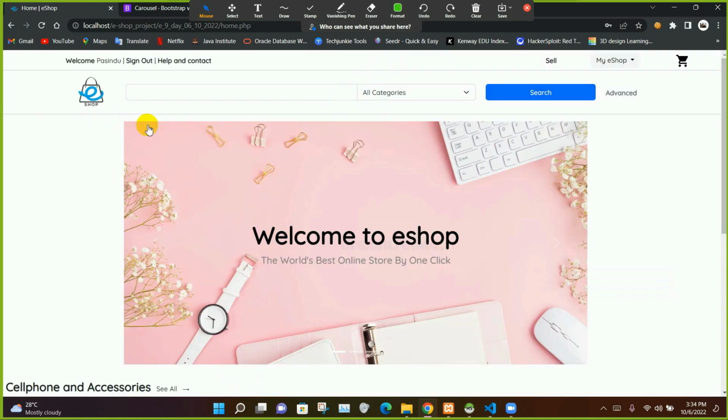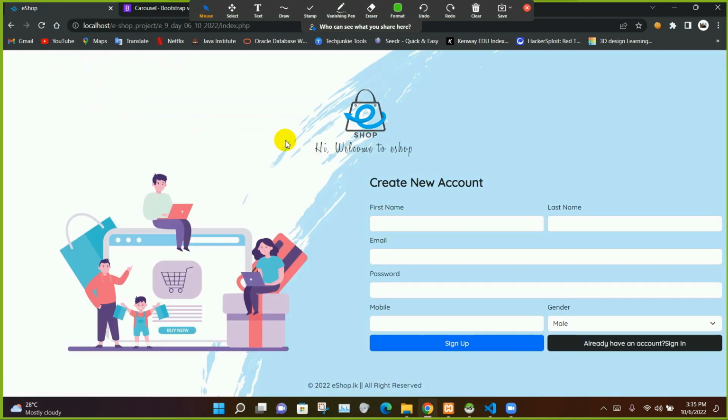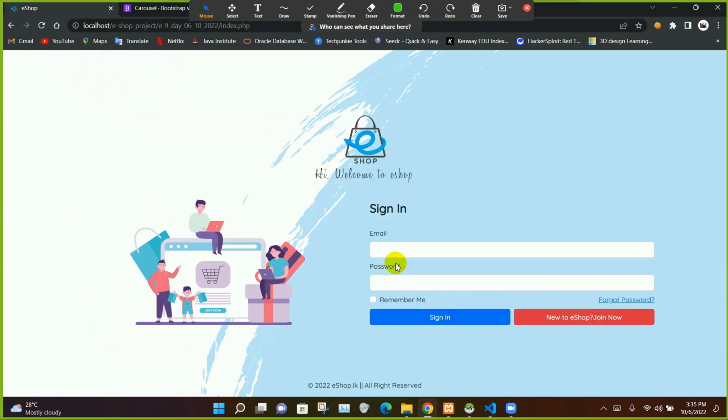After I sign in, here you can see we have a text saying welcome Pasindu. If I now click on this sign out button, it's going to change this name into sign in or register. So if I click this, it's going to take us back into the sign in page.